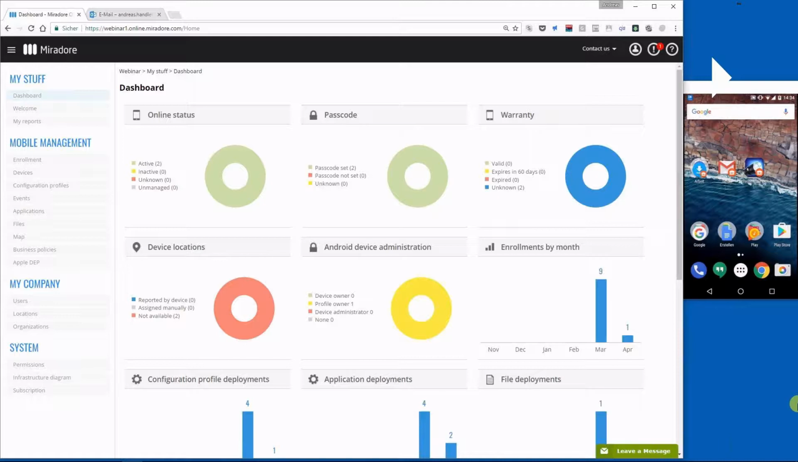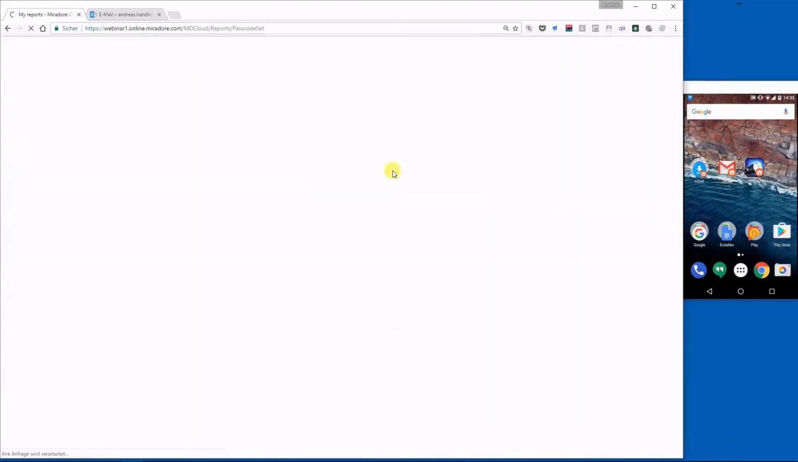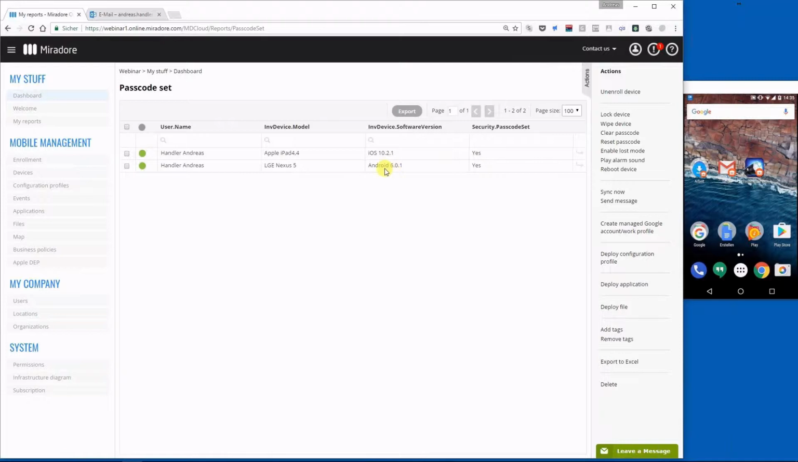Thanks, Sean, and hello out there. Today we want to talk about securing devices in profile owner mode and device owner mode. I guess when we talk about security of devices, the most important thing is to have a passcode. In the middle of my screen you can see if all devices have a passcode set. If you click onto this graphic, you can go directly to your devices. And here you can see all devices with a passcode set. Security.passcode set, all is yes.